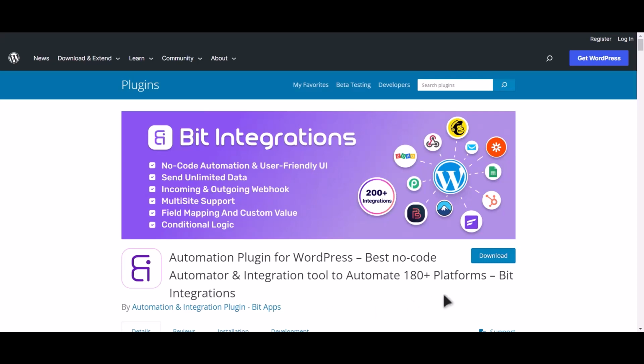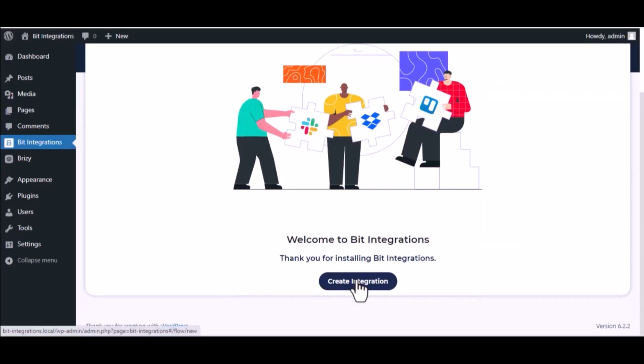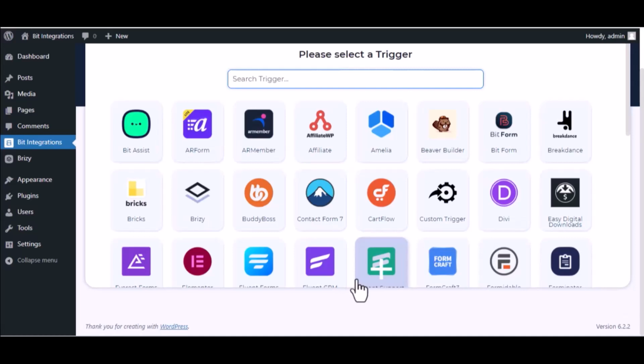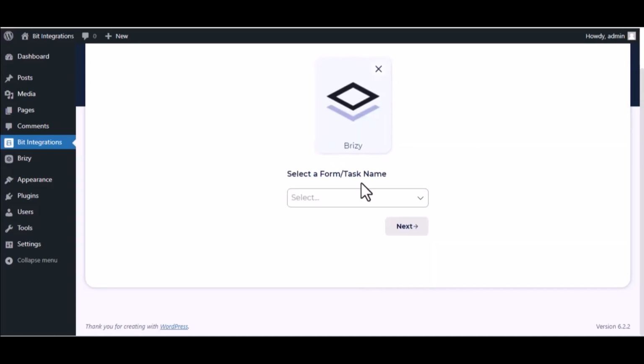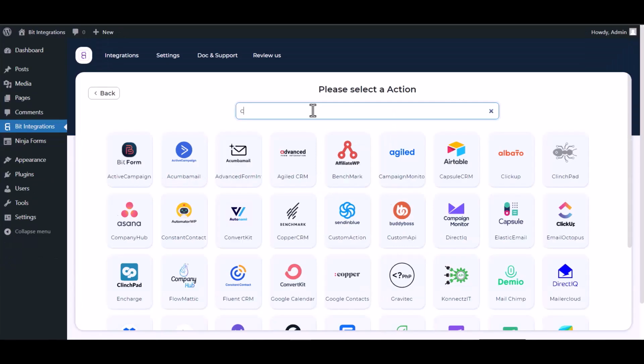I am utilizing the Bit Integrations plugin to establish a connection between these two platforms. Let's go to Bit Integration Dashboard. Now click Create Integration. Now search and select Trigger, which is Brizy Form. Select a form. Click Next. Now search and select an action ClinchPad.